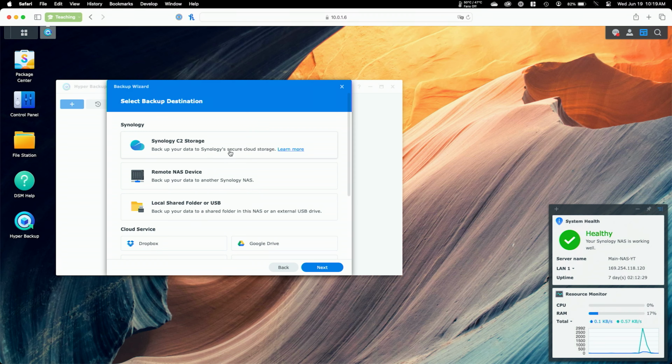So I'm going to say folders and packages, click next, and then it says, hey, where would you like to send this data? Where do you want to back it up to? What's the destination? And you'll see that obviously Synology C2 storage is going to be their recommendation because they have their cloud, which is awesome.